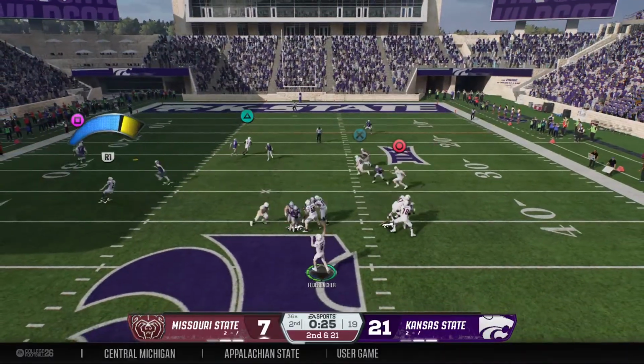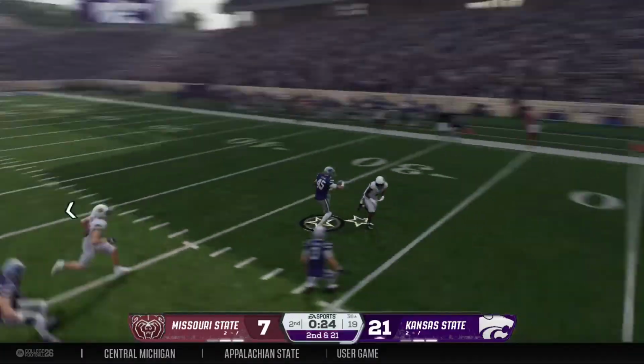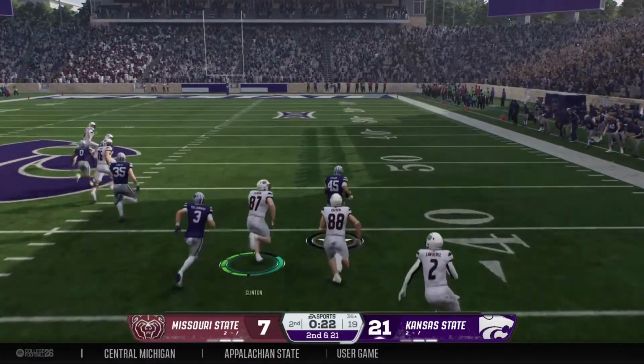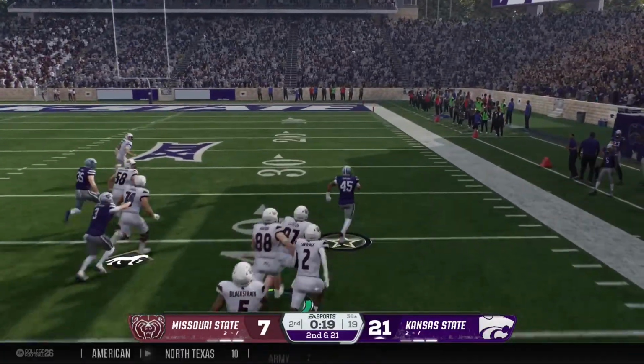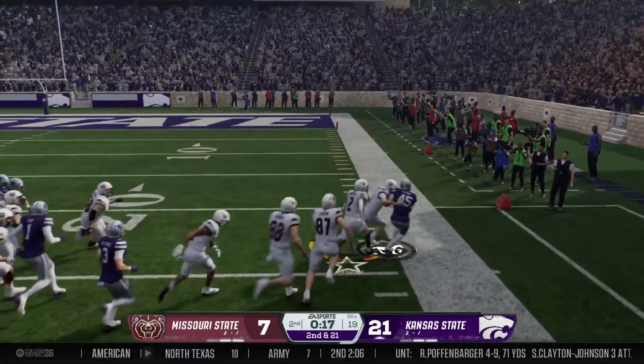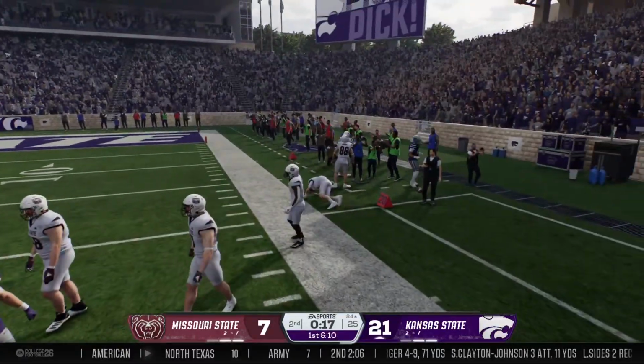Looking to fire. Spits it out to the back. Intercepted. Big play. Stops the drive. Taking it the other way. He's at the 30. And what a great job by the defense that time.